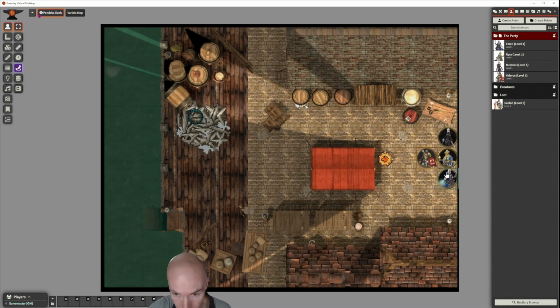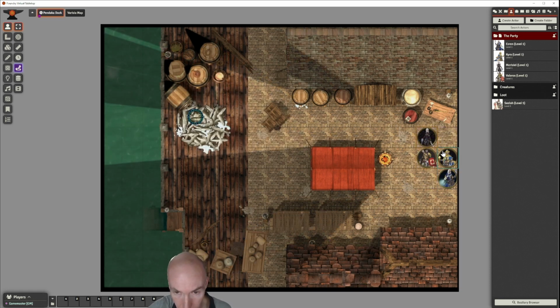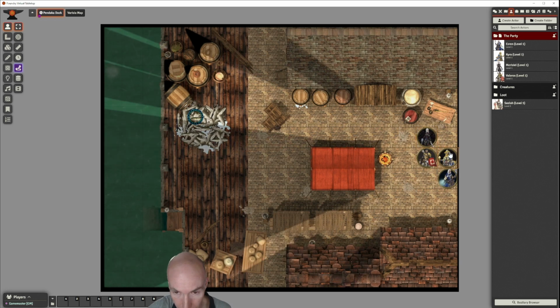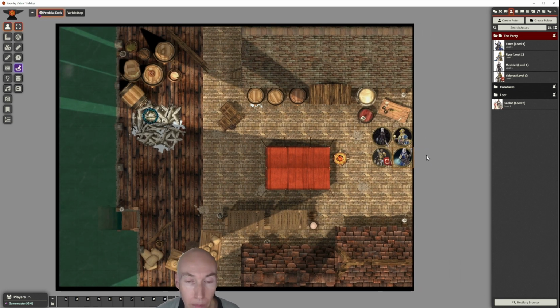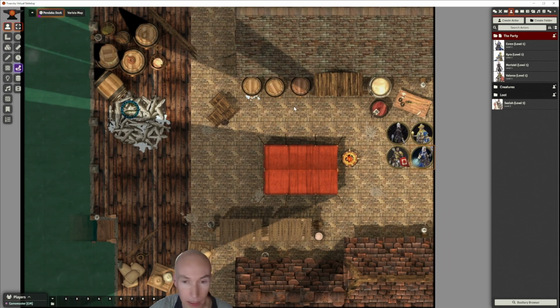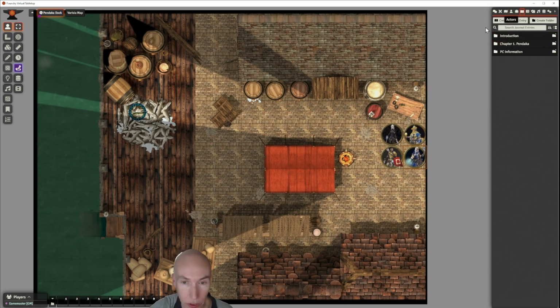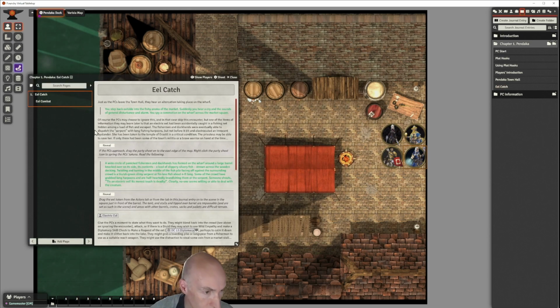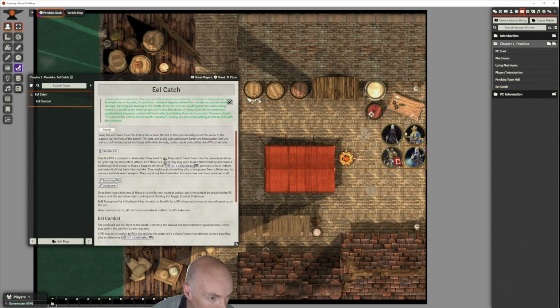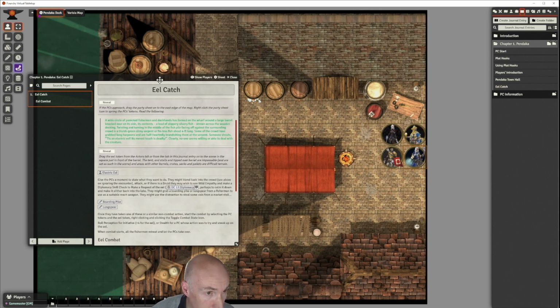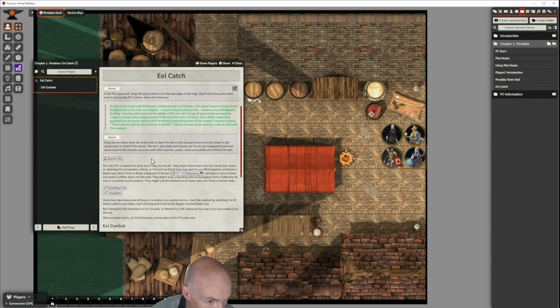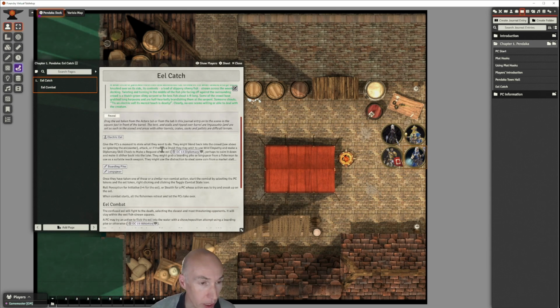So we'll say Valeros was there, Mauricio was there, and Kyra's there, and Ezran was there. So they'd come from the town centre, the town hall, and had wandered onto the wharf investigating the altercation. Let's go to our journal. Eel catch. So we drag the eel. Give the PCs a moment to state what they want to do.